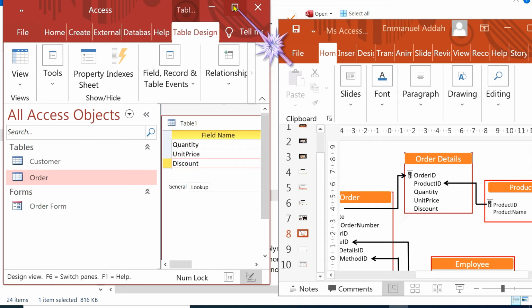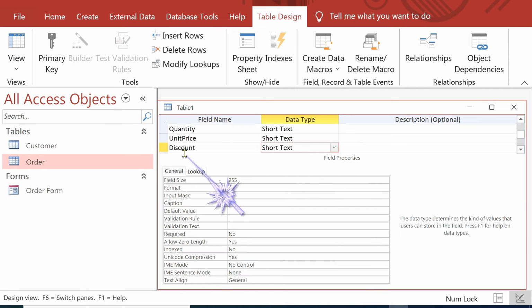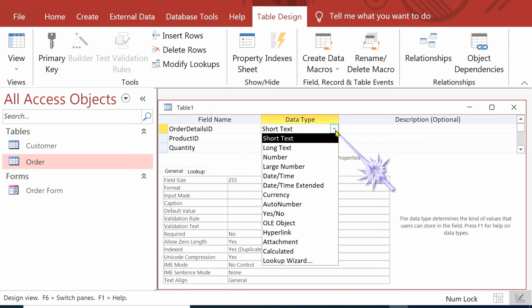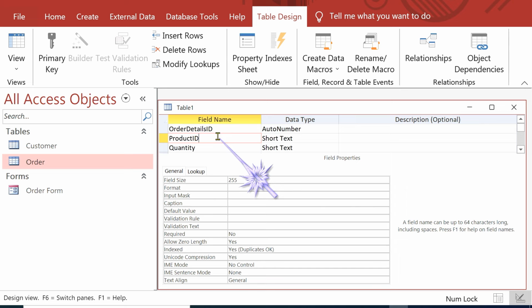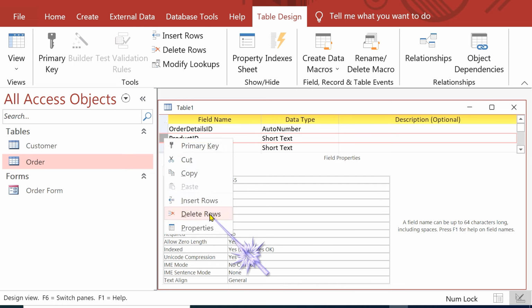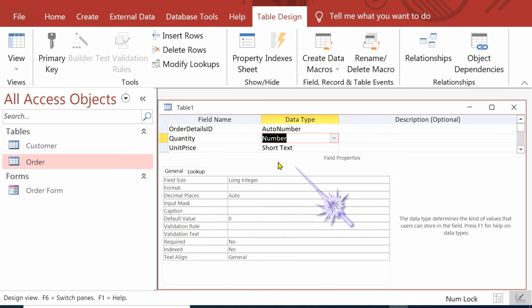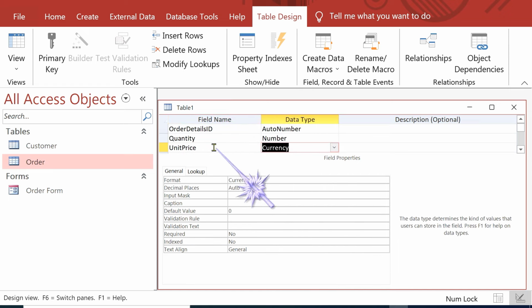Let's maximize this. So here, scroll up. Order details ID, data type is auto number. Then here we have product ID. Now it's actually coming from another table, so let me remove this. We don't need this yet. It's because of linking. Let me delete this and do that later. Quantity is number. Unit price is currency. Good. So these are data types.